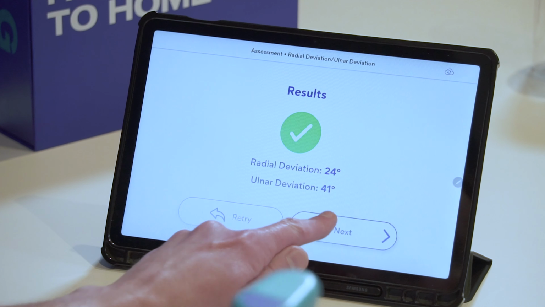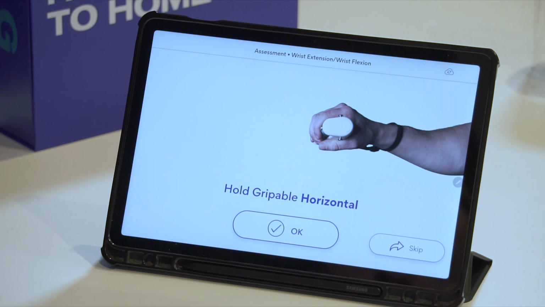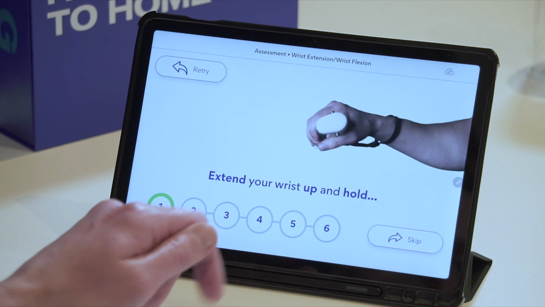Tap Next. Lastly, the measurements will alternate between wrist extension and flexion. There is no requirement to squeeze the handset, but if pressure is applied, it won't affect the results.